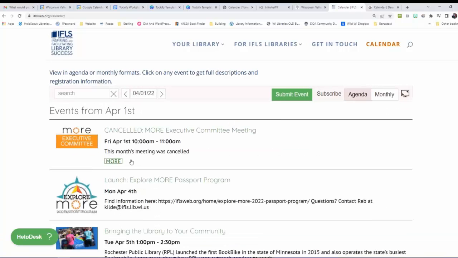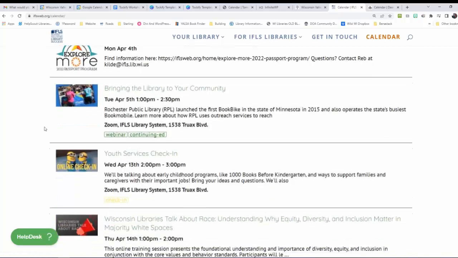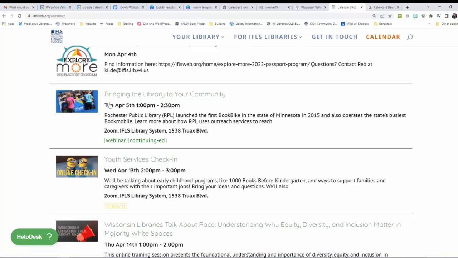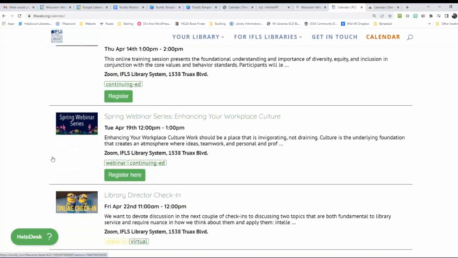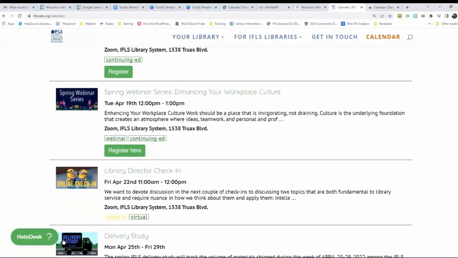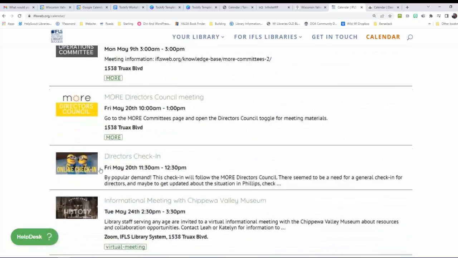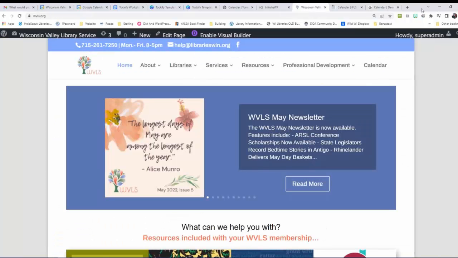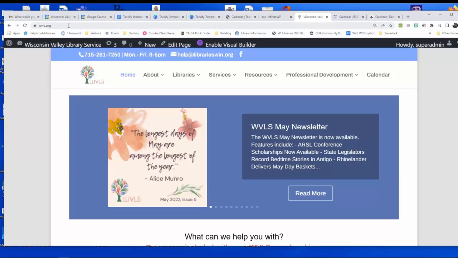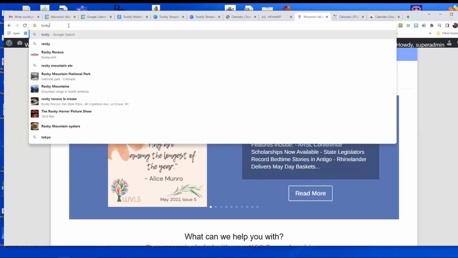I can look at older events. We can get more examples. So here's the launch of the Explore More Passport program. Here's a workshop or a webinar, bringing the library into your community. Spring webinar series. So that's how you can use branding for your calendar. And you can do that in the free version, right? So use the same image for book club and then add the book club title into the inside of the event.